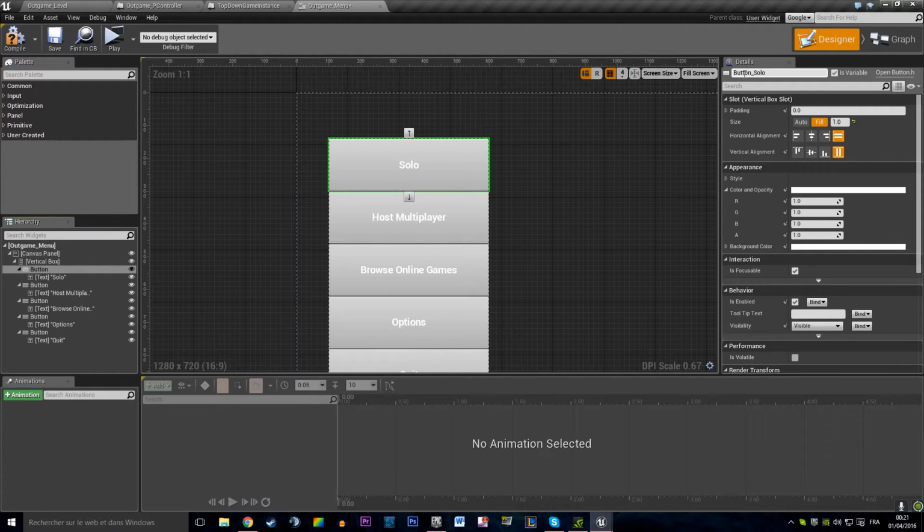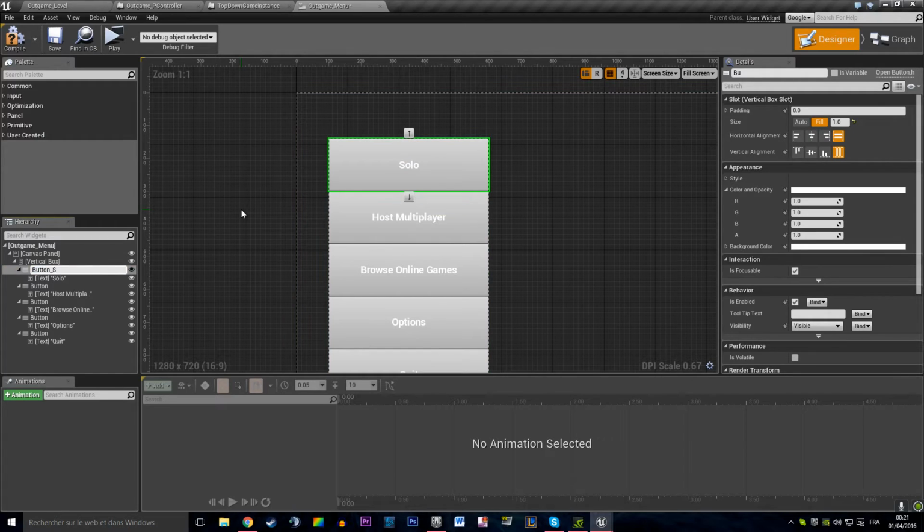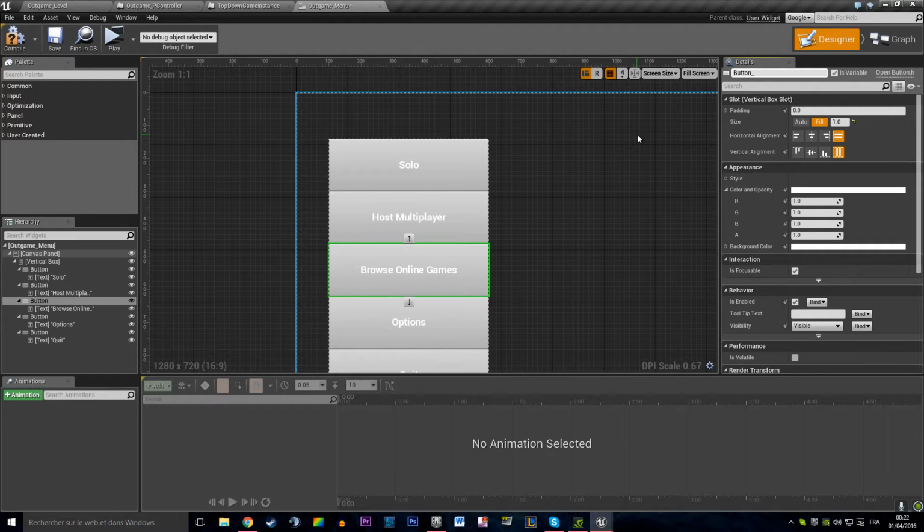Okay, we can't actually. Why can't we? Why can't I rename that from my hierarchy? So if I uncheck variable and I say, hey, that's called button solo, I can't. Okay. Button multiplayer. Okay, I can't rename anything. Why can't I? So we are going to rename that from there. Sorry, button solo, button multiplayer. Oh, maybe because you already got the name. No, I don't see why I can't rename that.